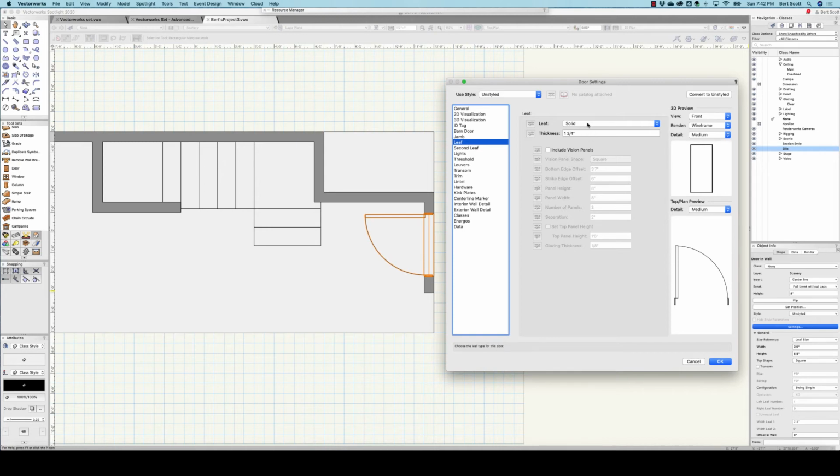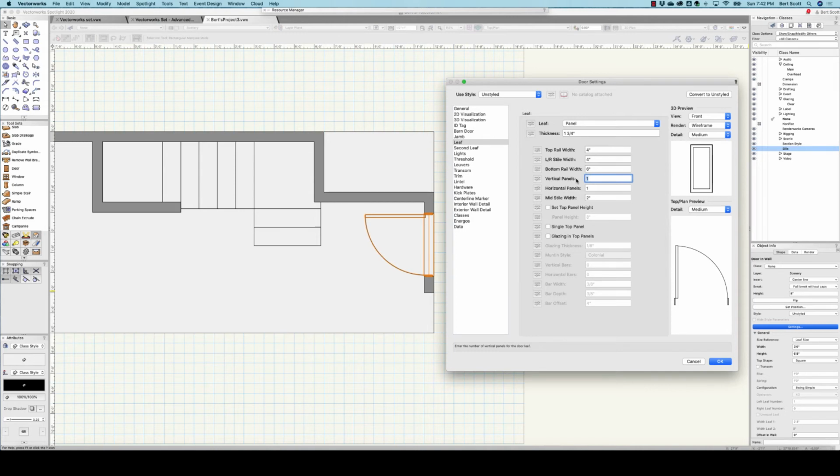So right now we have a solid leaf. What we want is a panel leaf, and we want, I always do this backwards, let's see if I get this right. We want 3 vertical panels, and two horizontal panels, because I want a traditional 6-panel door. I'd like the mid style, which is this part and this part, to be 4 inches to match the outside styles. I'd like the bottom rail to be 8 inches. That's more of a standard.